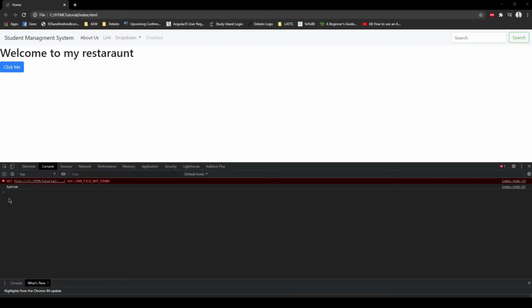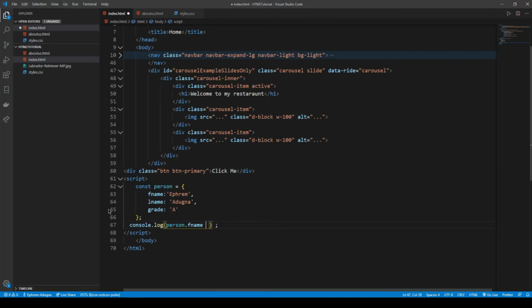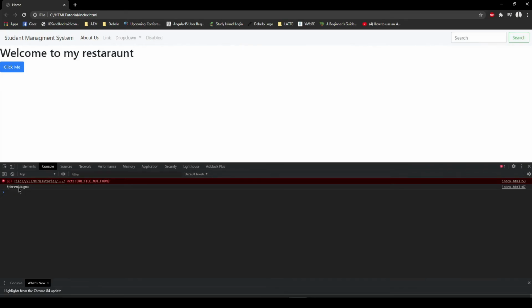Another thing that we can do is add strings to each other. Let's say we want to put fname together with lname. To do that, we type plus and then person dot lname. Now if we save and then refresh our page, you see that it types Ephraim Adunya, but there's no space. This is because we didn't specify a space in between it.